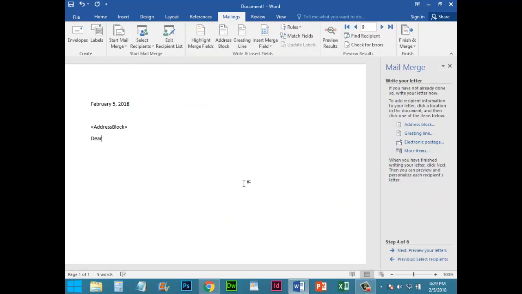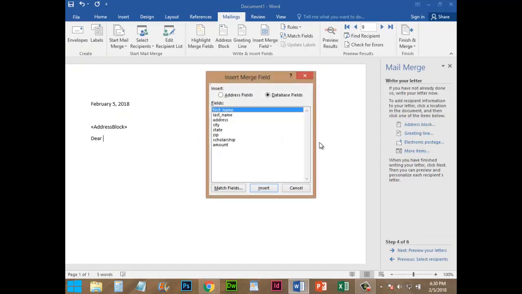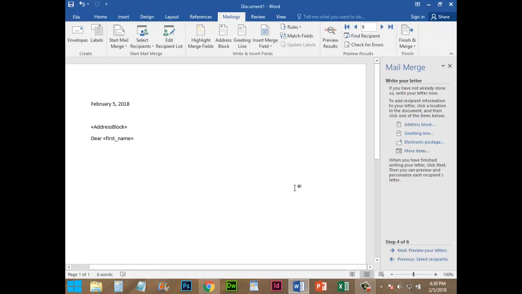And then the next thing I want in my letter is Dear First Name. So there's nothing here for first name, so I'm going to choose More Items. And in my database fields, I'm going to make sure that first name is selected, and then I insert that. And I close this window, and I'm going to insert a colon here. And then I'm just going to write my letter. We're not going to make it very long.